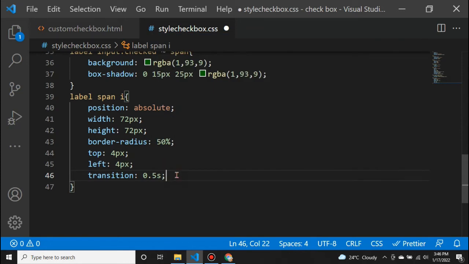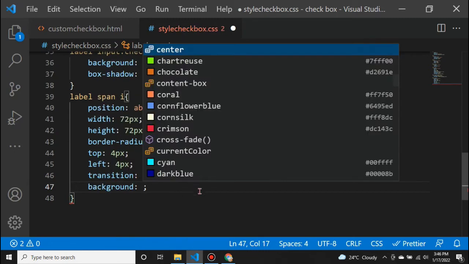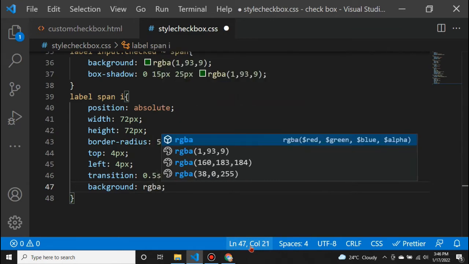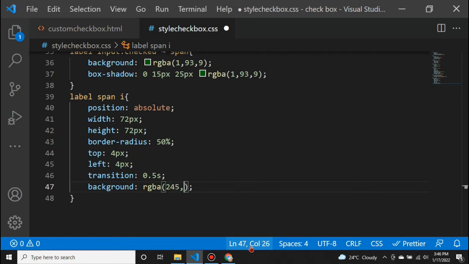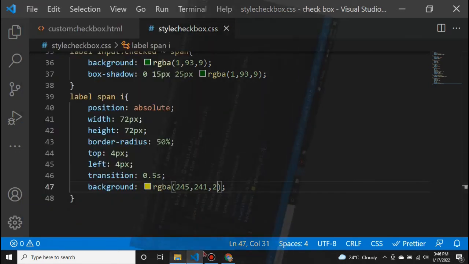Done with the transition, moving to the next, my background here. Then a background of RGB 245, 241, 2. Let me use 2 here. That's for yellow. So I'm going to save it again. I'm going to refresh label span.